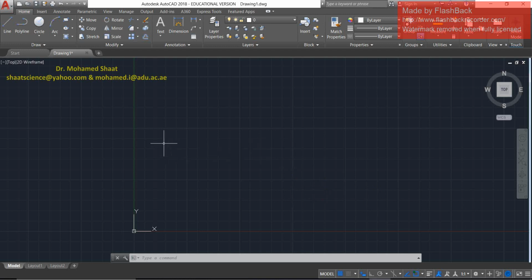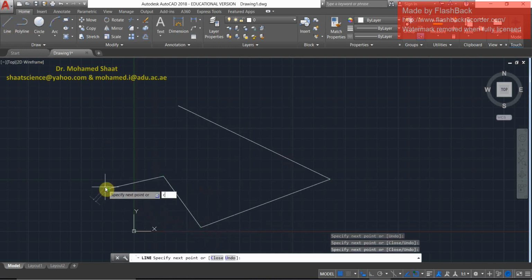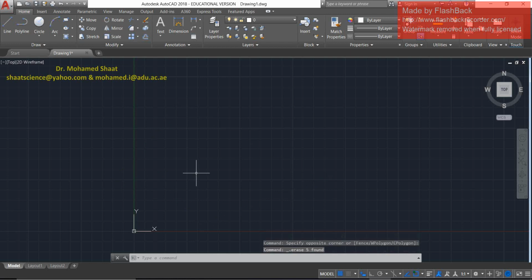For the polyline, if you remember when we discussed the closed loop, we press C here and close the loop. So this is a closed loop, but it is composed of multiple lines. How about if you would like to form a loop that is just one single object? So this is multiple objects. How about if we needed a single object? There is an option in AutoCAD to do it.